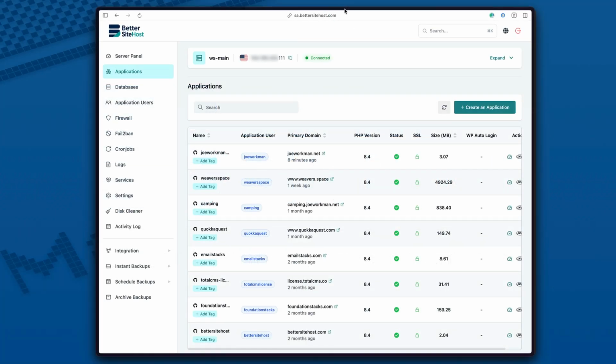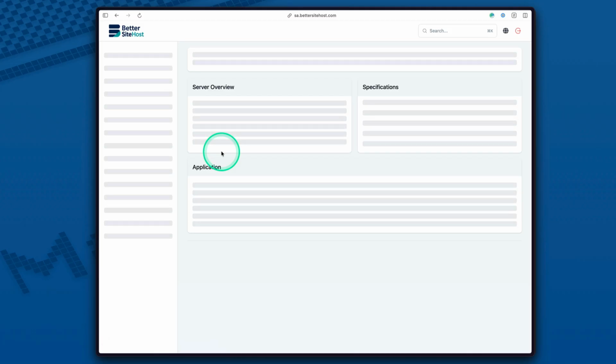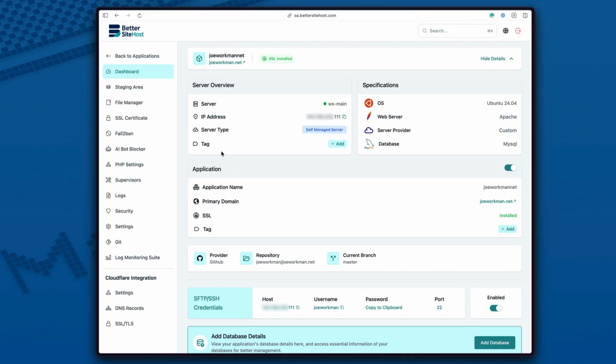So in this video, we're going to be giving you a tour of the application panels. When you log into your BetterSiteHost dashboard, you can go to the Applications tab and see all of your active applications and websites. Go ahead and click on a website to enter its application-specific dashboard.